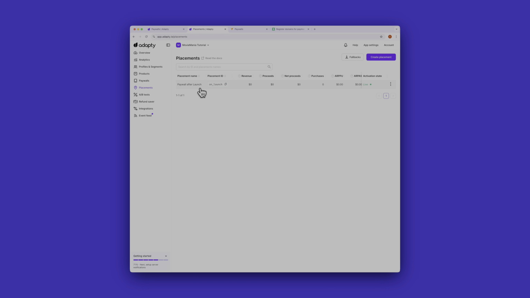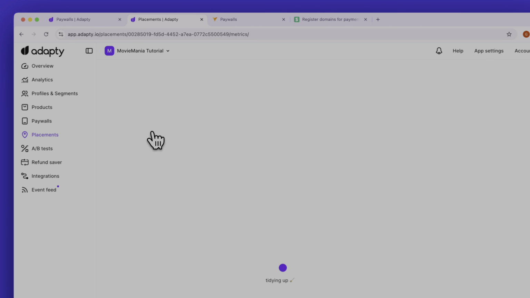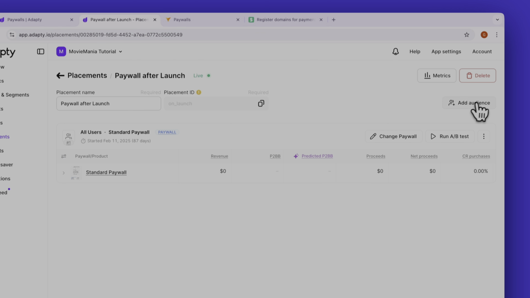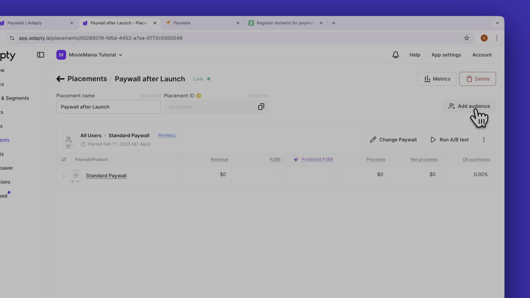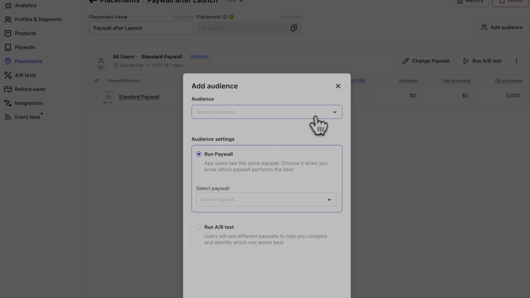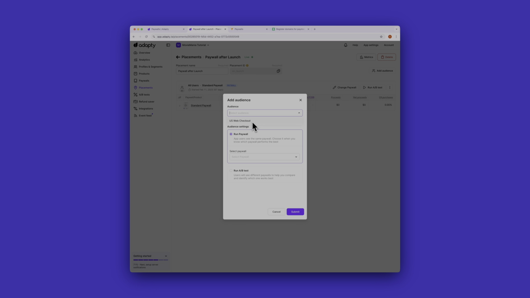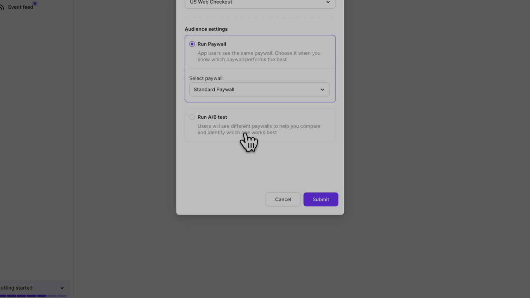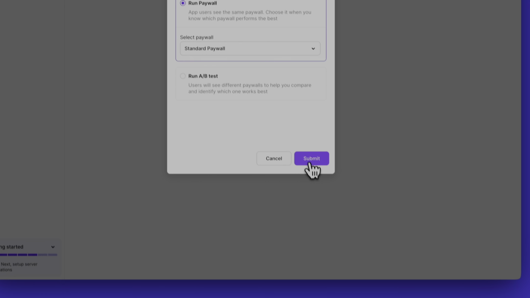You probably are going to end up with a new placement. You might be designing a new paywall and therefore have a new placement for it. Just for purposes of demo, I'm going to go into the one that I have and edit it. And then I'm going to go here to add audience. So in the upper right corner, there's an add audience choice, and it says your audience that you can pick from are the audiences that you made. So I just have the one that we just made, but you'd be able to pick from multiples if you had them. I'm going to pick US Web Checkout, and then I'm going to say run paywall. And the paywall I'm going to pick is my standard paywall that I've got going. I'm going to go ahead and hit submit.